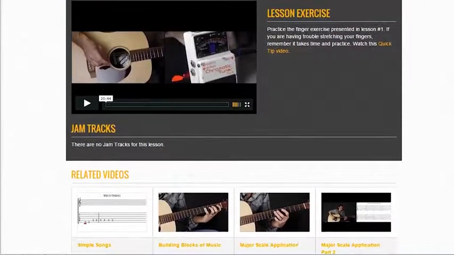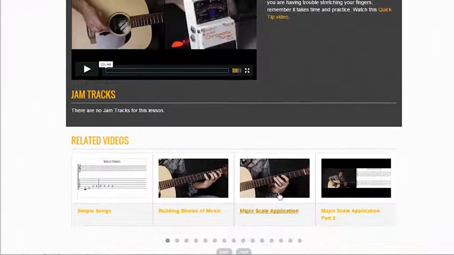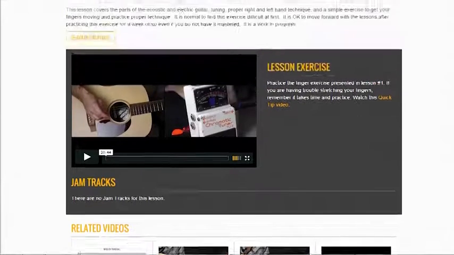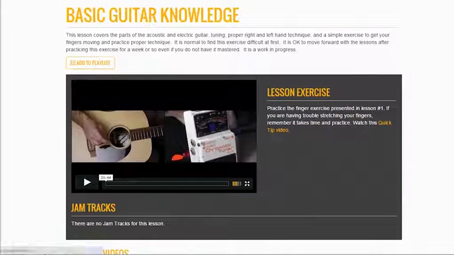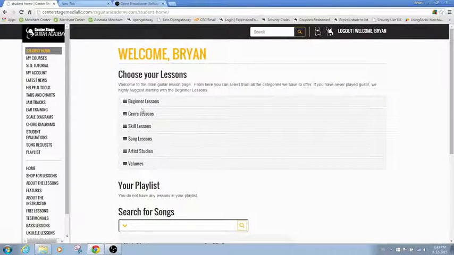Below the lesson page, you can view related videos within that category. So this would be the next lesson, simple songs, in the beginner category. Then you can move on to building blocks of music, etc. So that's just an example of a lesson. But let's go back to the student home so I can describe these categories in more detail.